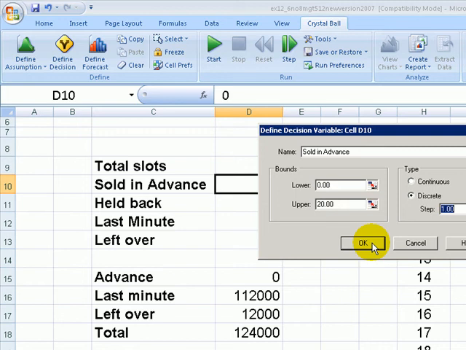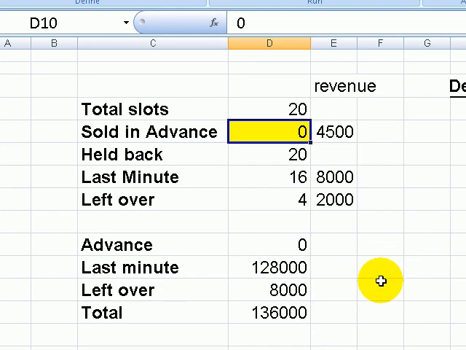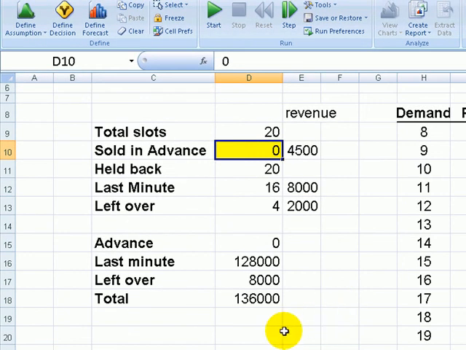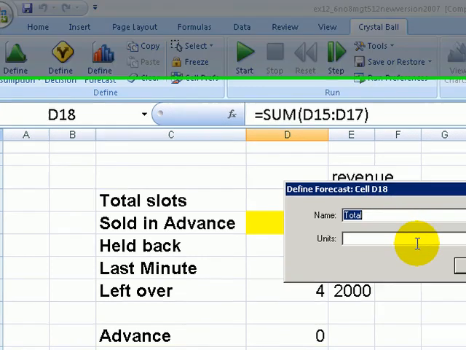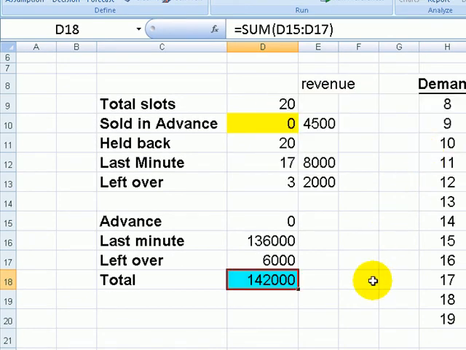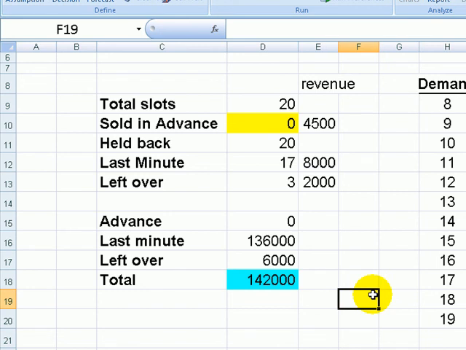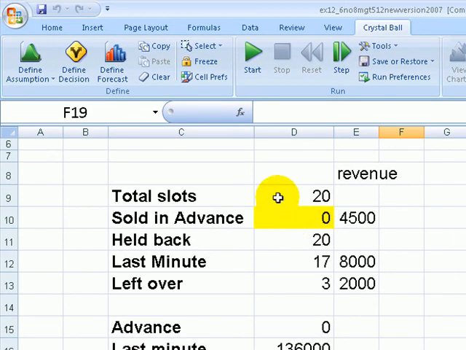I'm going to define this as the forecast. I just take the defaults, units, we don't have to specify dollars, and click okay, and it turns turquoise. Now I want to simulate it for 0 sold in advance, 1 sold in advance, 2, 3, all the way up to 20. We could do that manually by hitting start and then changing it to 1, 2, 3, and so on. But Crystal Ball has a really neat tool. If you go to the Tools menu, it's called the Decision Table.